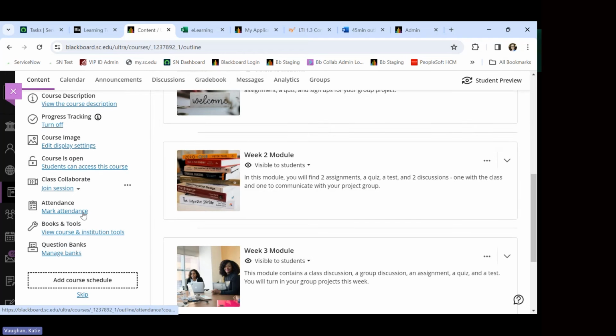Also in this menu, we have attendance, which does link to your gradebook if you'd like it to count toward the final grade. It doesn't have to, that's optional. And books and tools is where you can find a list of our third-party tools. Publisher content is going to be in there, anything that we've integrated into Blackboard, which is a lot. Our Blackboard environment is pretty robust and there's a lot of stuff in there. So you can find a list of that there.